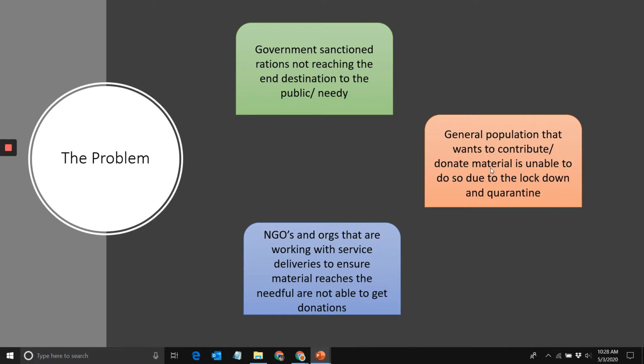And there are NGOs and organizations that are working with ground delivery staff who have permissions to go to these remote areas, or to the areas where people actually need help, with police protection and help from the local authorities. But the problem they are facing is they don't have enough donations coming in so that they can go and distribute the same.